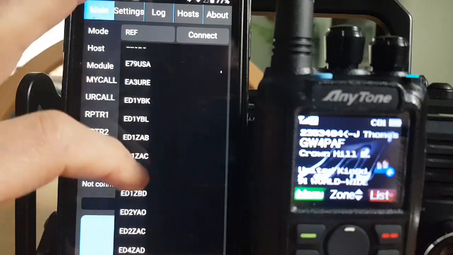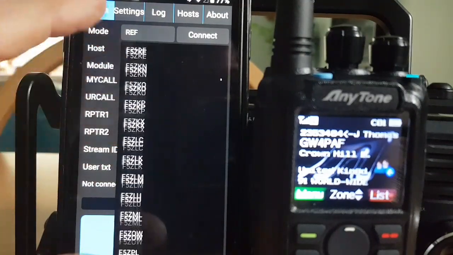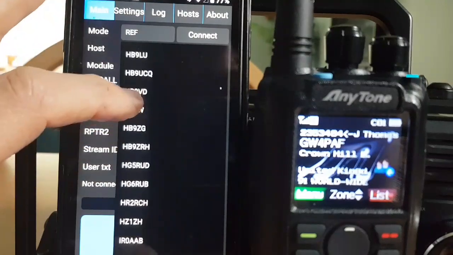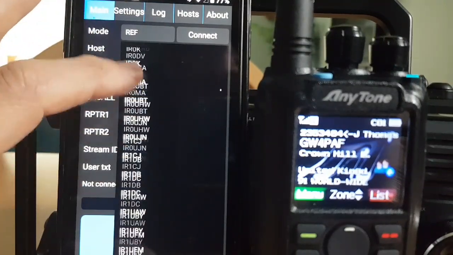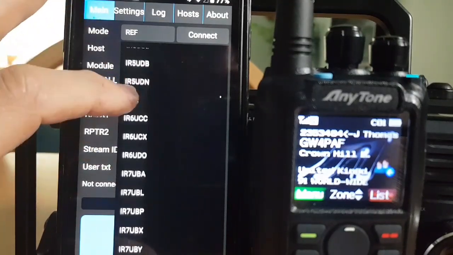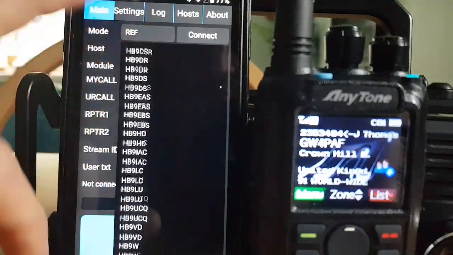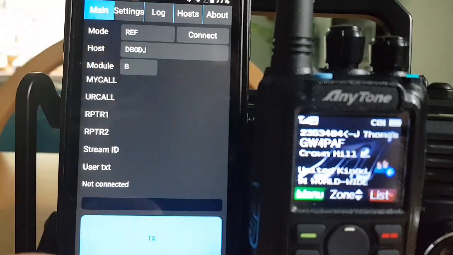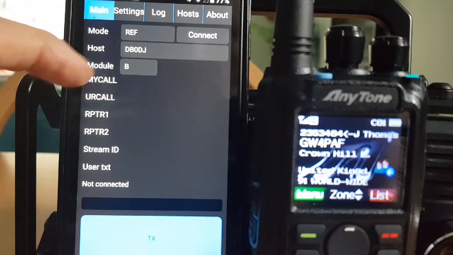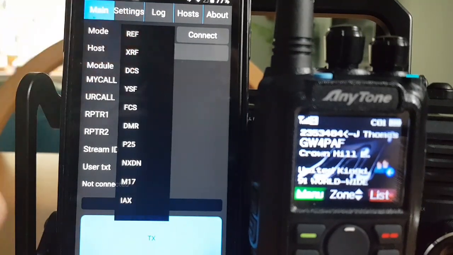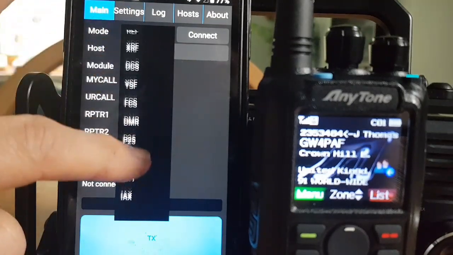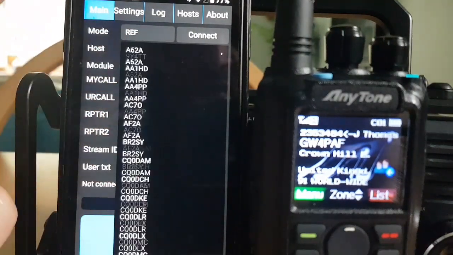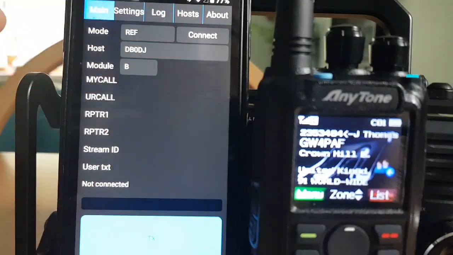So I haven't used this before. I'm not really sure how that all works. GB7, this is all different repeaters, isn't it? Yeah. So I'm not really sure yet about the D-Star side, because I thought that what would happen was when I selected reflector, it would just let me put in 30 here. If you try XRF, no. Host, does it even matter who the host is? I think it probably does. So not sure about that section.